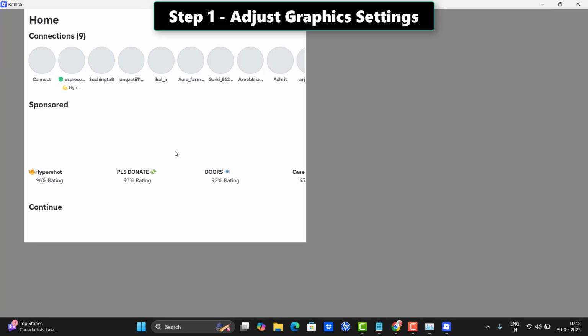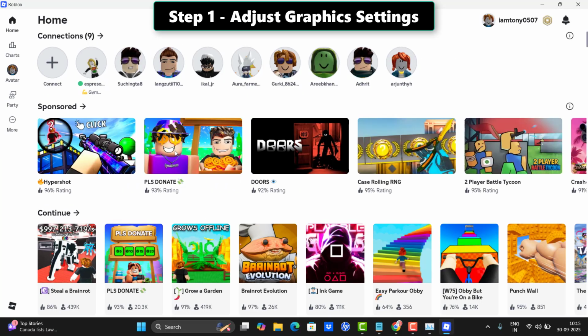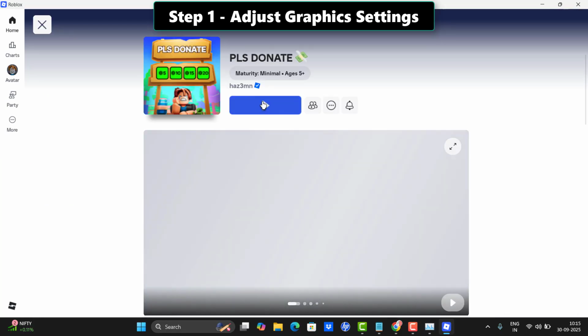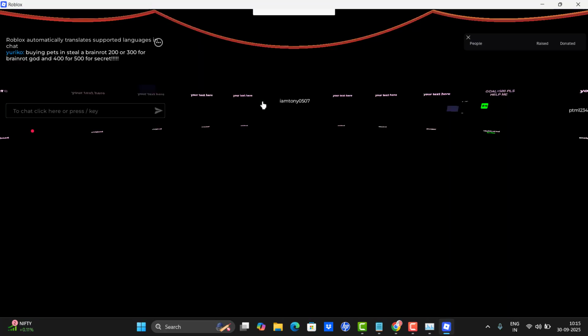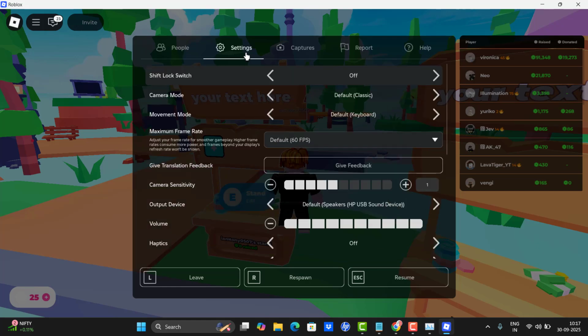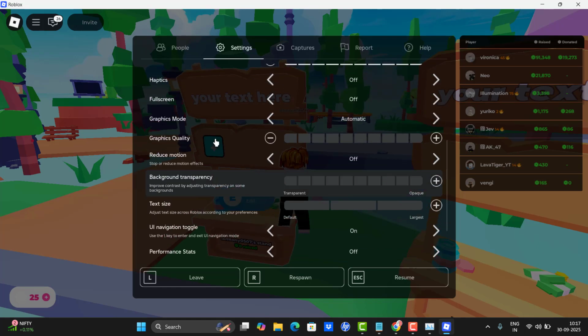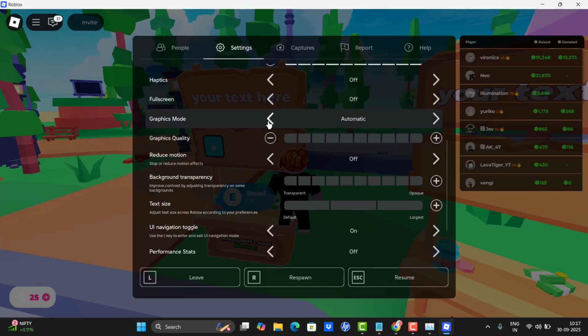So our first step is to adjust graphics settings. For that you need to enter into your game setting. So I'm just entering into the game. Once you enter the game, please press escape and enter into the game setting and scroll down. You may see the graphics mode.